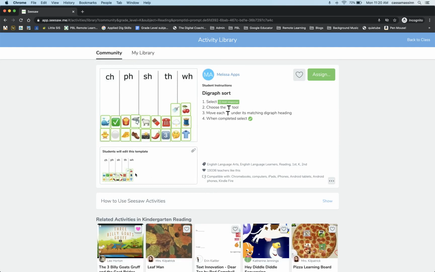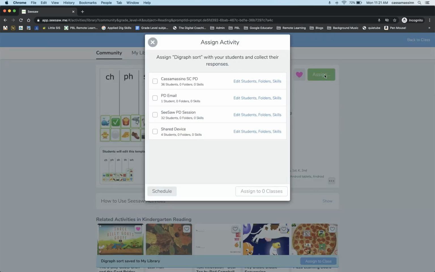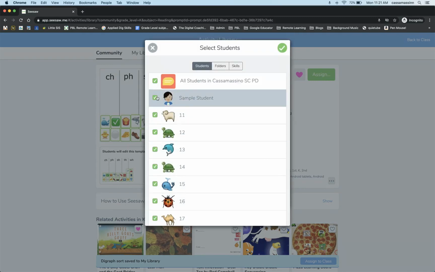And then what you can also do is take a look at the directions here. You can add it to your library by clicking on the heart. That way, when you go back to My Library, you will see it there. If you're happy with these directions and what your students are being asked to do, you can assign it from this button here. You can choose the students you'd like it to go to.